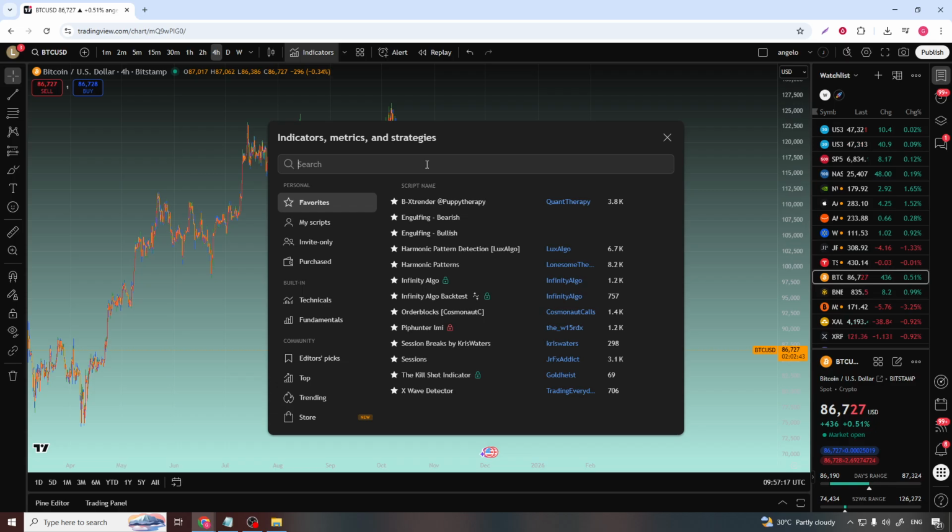This will open up the Indicators and Strategies window, which is where you can search for and add any tools you want to overlay on your chart. When that window appears, you'll see a search box at the top. Click directly inside that search box so you can start typing. This step is important because TradingView has a huge library of indicators, and the search bar is the fastest way to find exactly what you need, instead of scrolling through long lists.